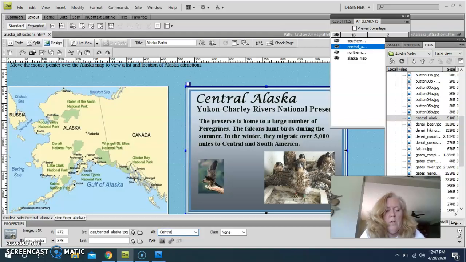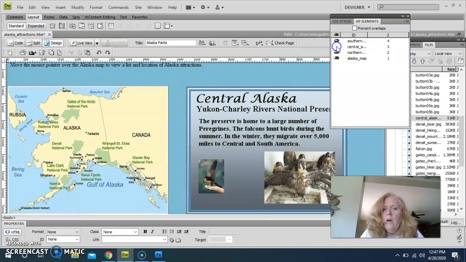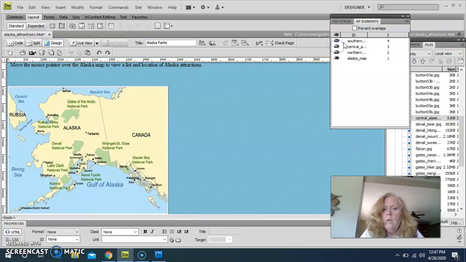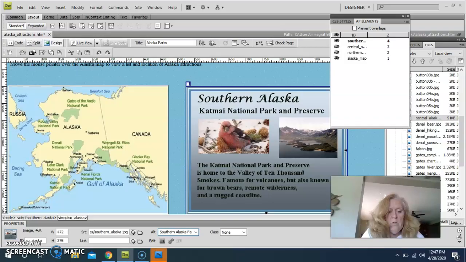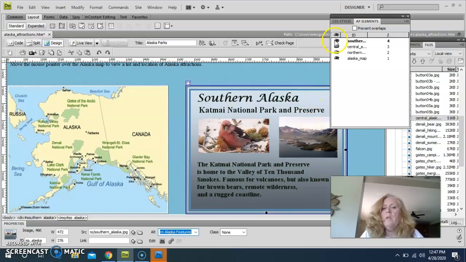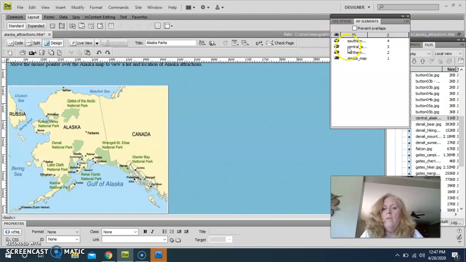I think we forgot to do that on Southern, so I'll have to go back. I'm going to turn off Central, turn on Southern, click on the picture. Yeah, we forgot to put the alt text in. The alt text for Southern is Southern Alaska Features. There we go. Okay, so I'm going to turn it back off.